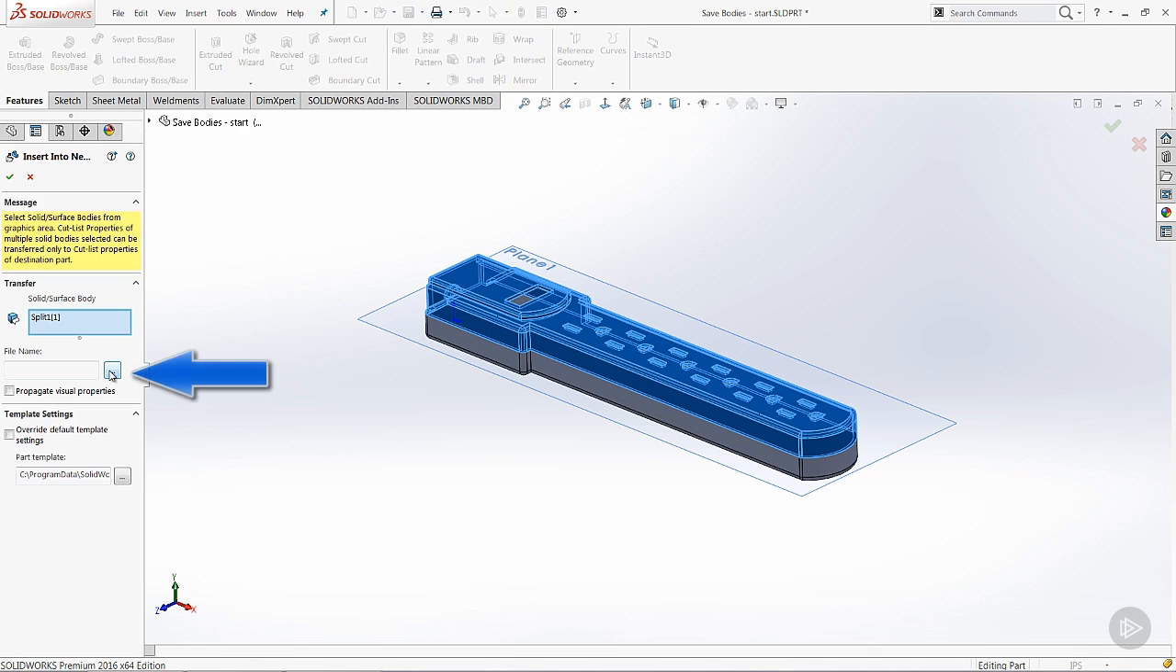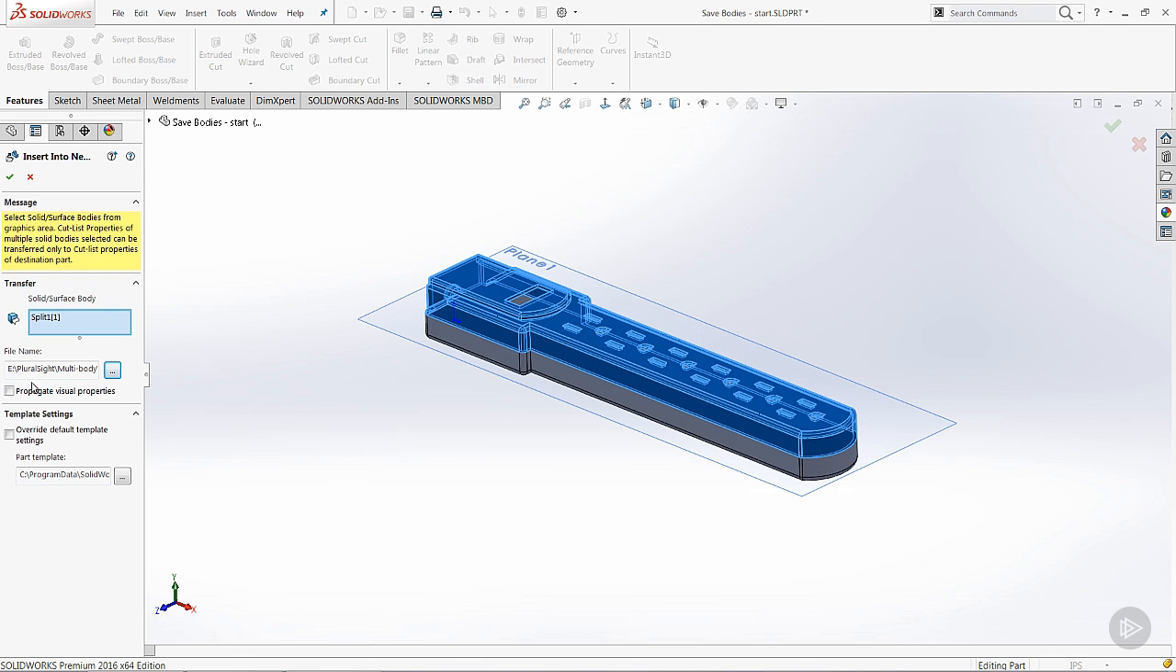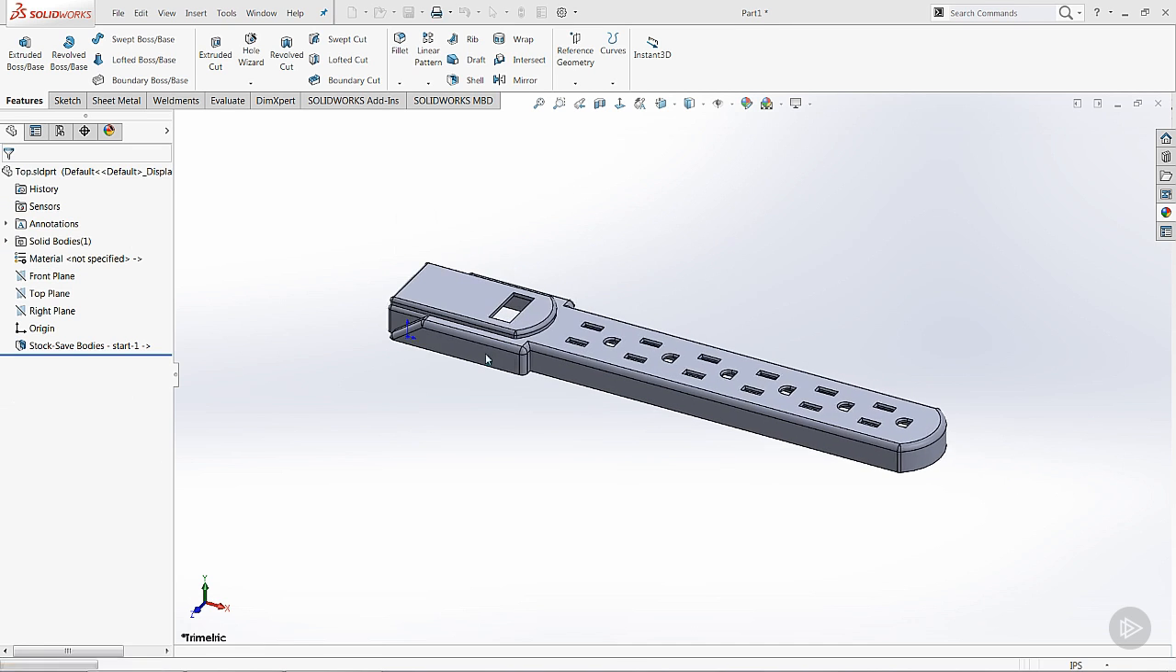Now when we do this, we've got the ability to come in and give it a name. We'll call this the top. And we want to keep the visual properties. That's usually a default we want to do. Override default template settings. Do we want to use a different template to pull this part into? We'll just leave that alone for now. Say OK to that. We want to change the units. So the template that's the default is different than what we've got here. Maybe it's millimeters. We'll use the same one that's in the template.